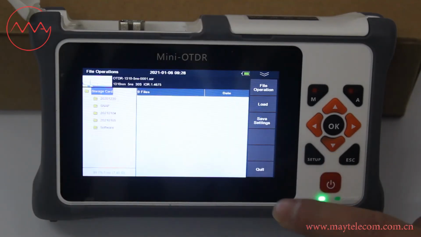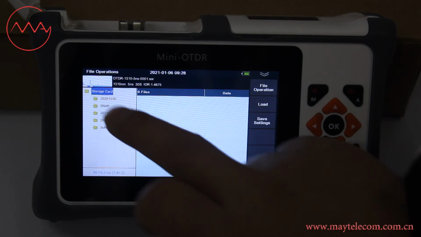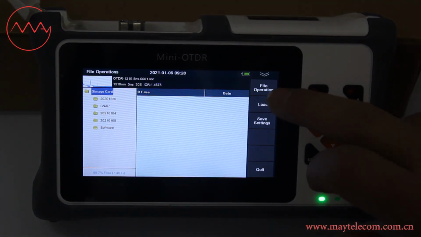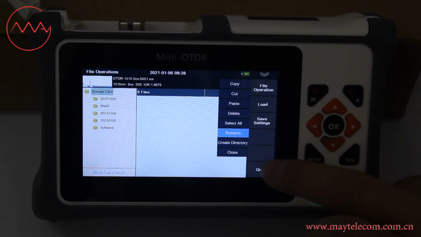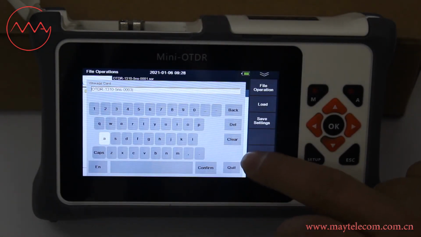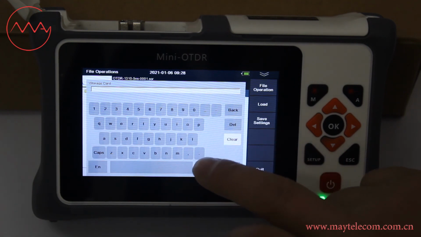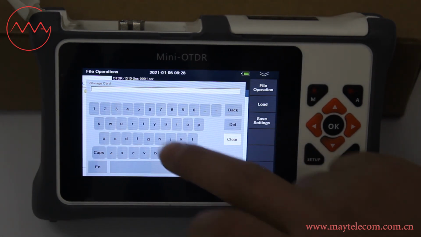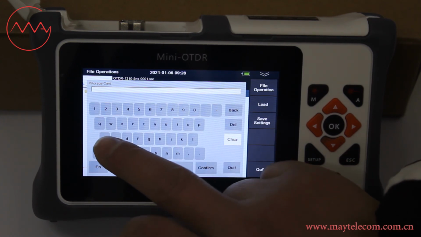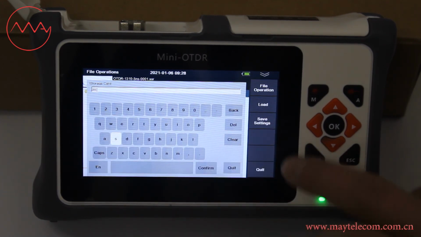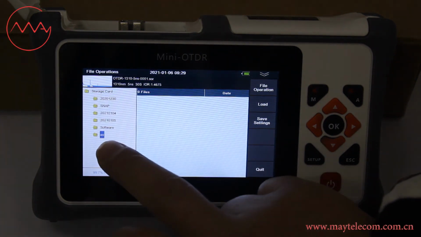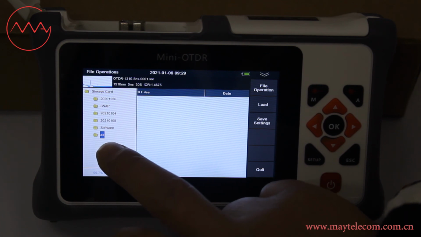Click Files. On the storage card, click File Operation. Click Create Directory. Click Clear. Name the folder, AS for example. Click Confirm. The folder AS is created.